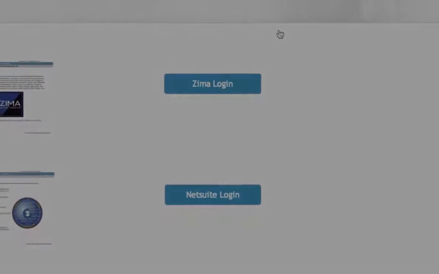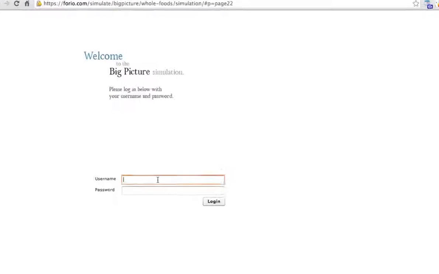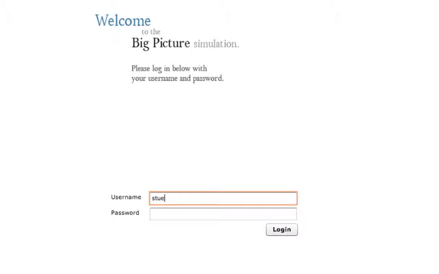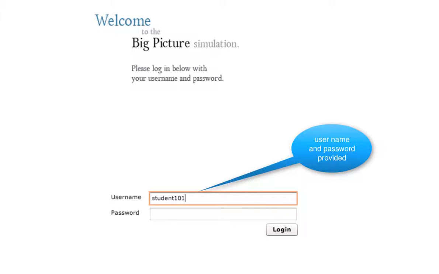Today we'll be looking at the Whole Foods simulation. So you click on that option, enter the username and password that have been provided to you, and simply click Login.